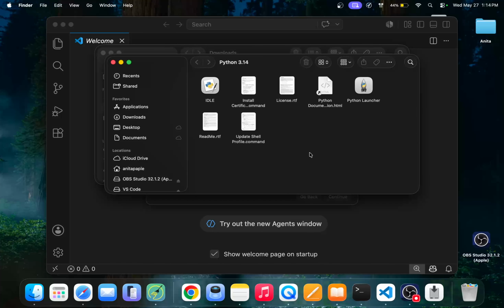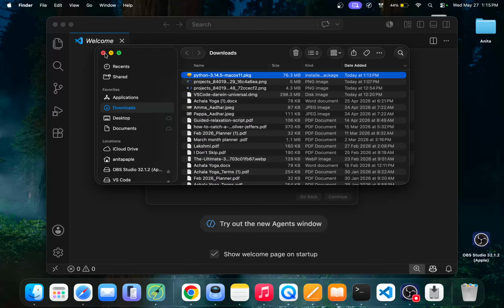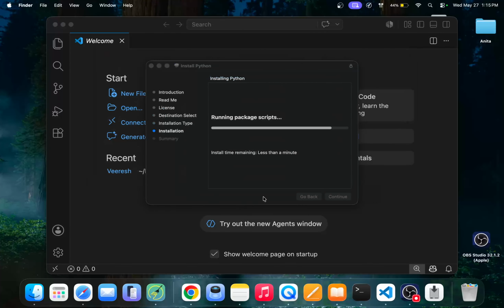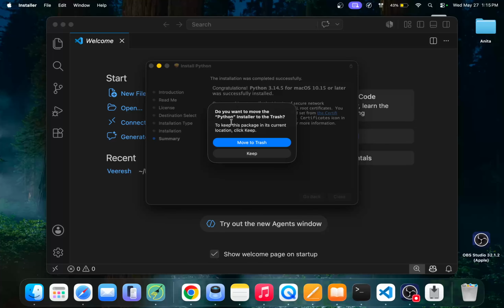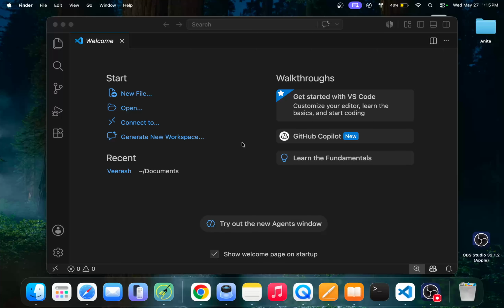All right, as you can see, the installation is complete, and you will see Python 3.14 installed. So let us close this and close this downloads as well. Okay, it is installed, and now it is asking me to move the installer file to trash, which is very good. Whatever the installed file is, it is asking you to move it to trash because it's already done. Hence, click OK if it asks you. Otherwise, you can ignore this.